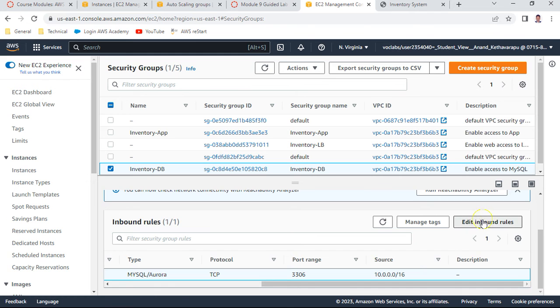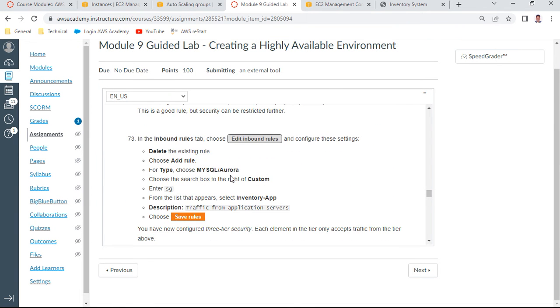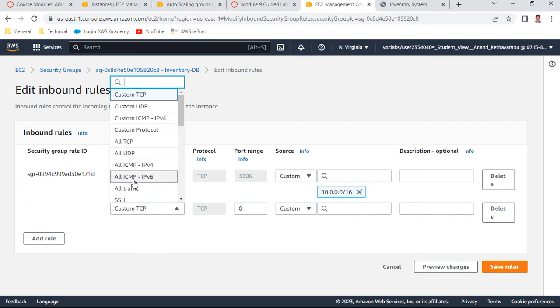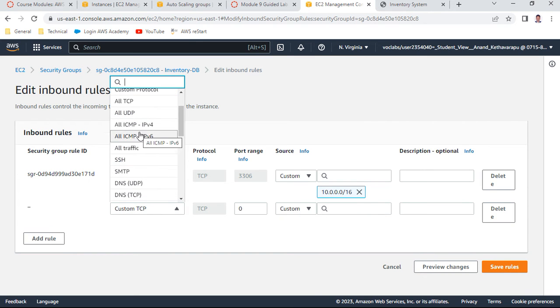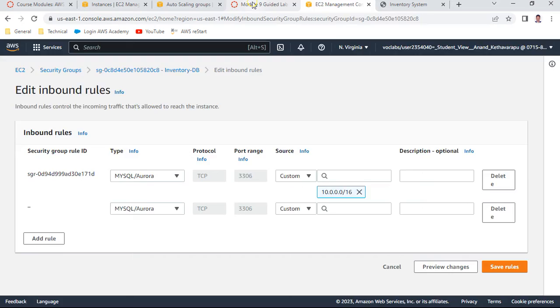You can say edit inbound rules. Let me see what rule he needs to add. MySQL Aurora appears in the list. Inventory app should also get added. So add rule, that is MySQL Aurora, not MS SQL, that is MySQL Aurora.